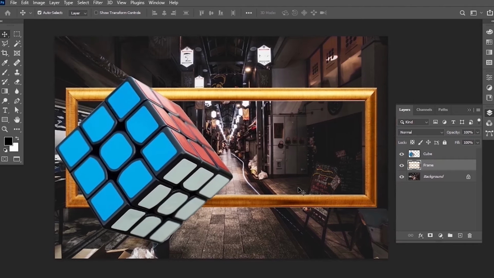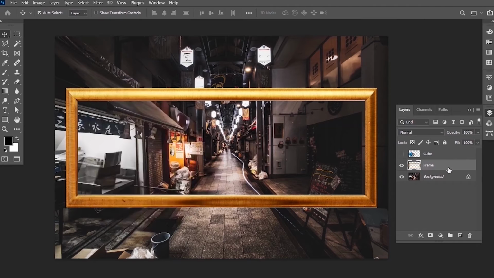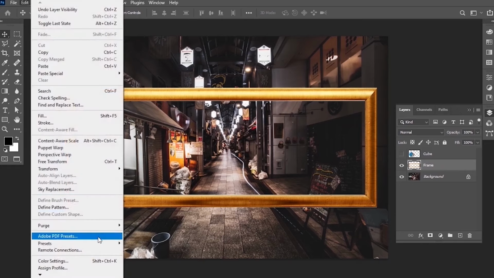Now we need to rotate, scale, and position these pictures to create a composition. So let's start with the frame first. I'm gonna click here to hide the cube. And with the frame layer selected, I'm gonna come over here to Edit, and then look for Free Transform. This one. Or you can just use the shortcut, which is Control or Command plus T.